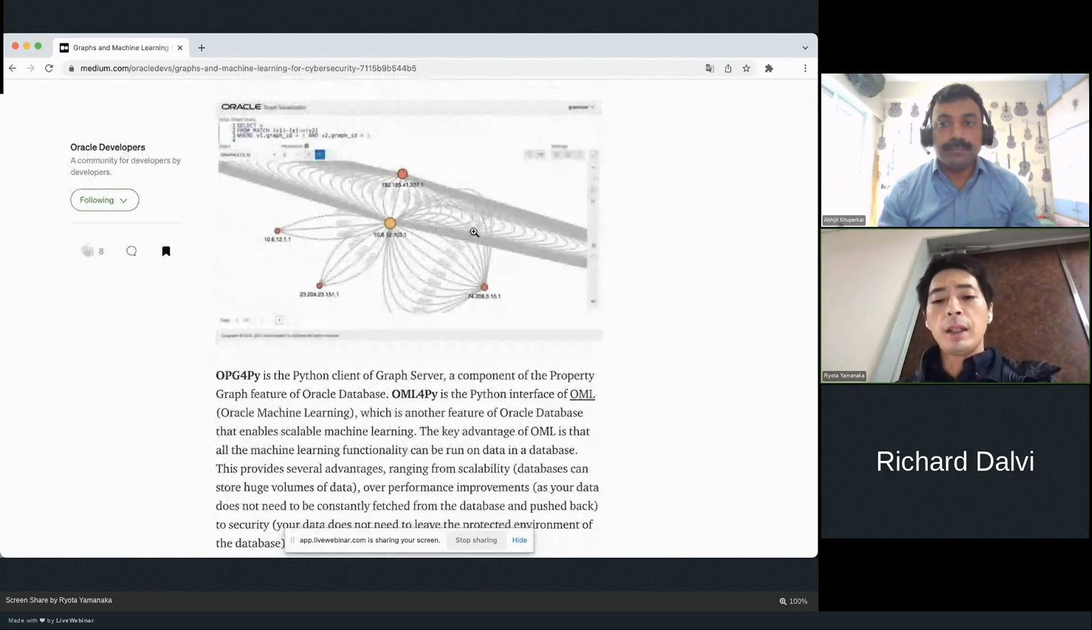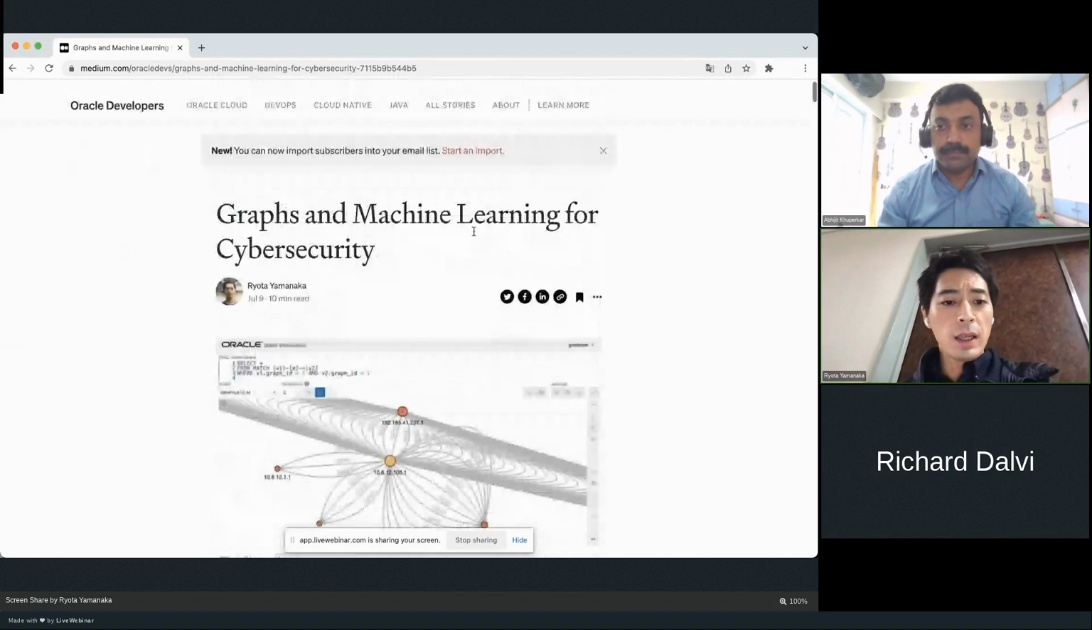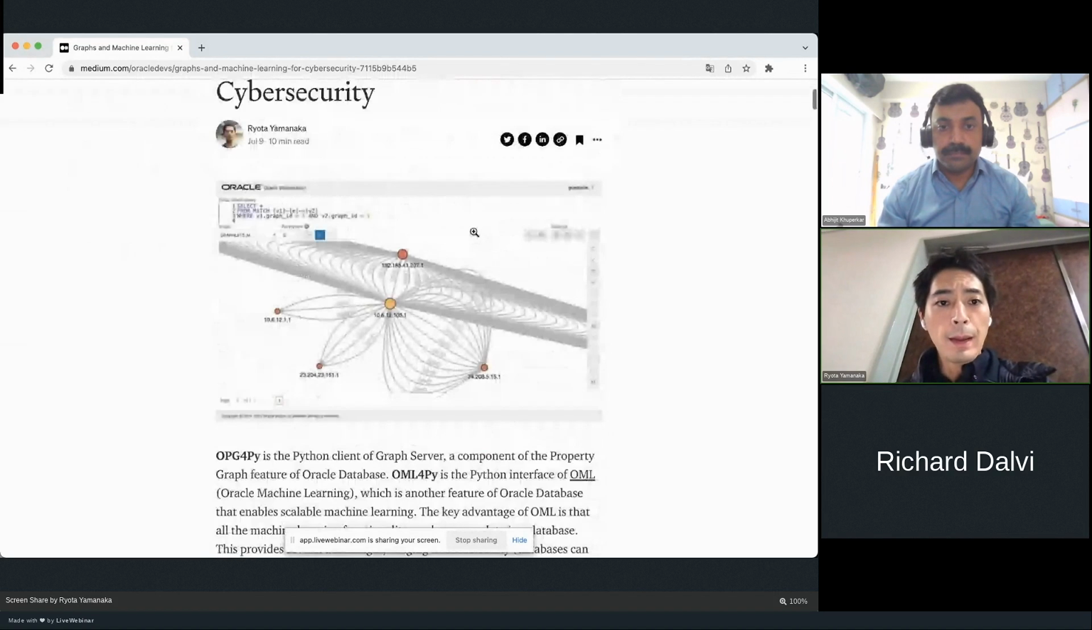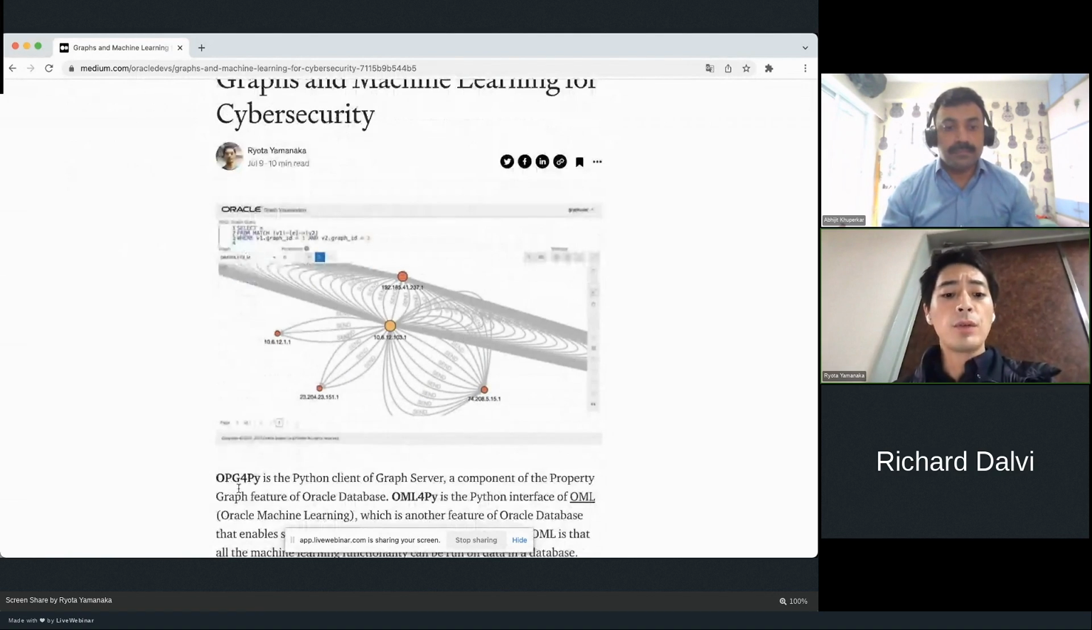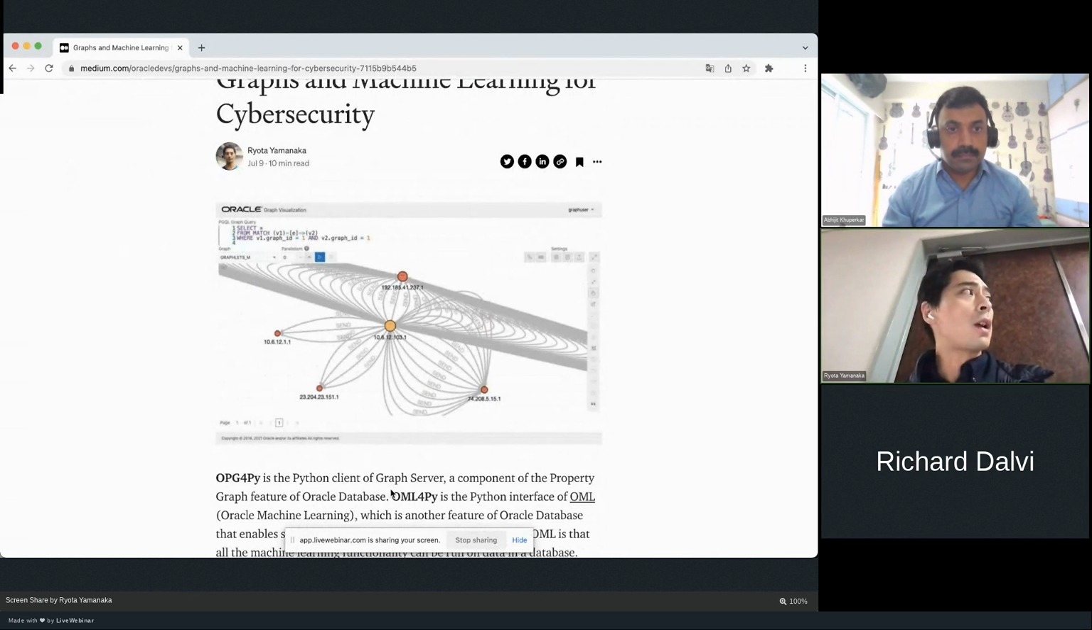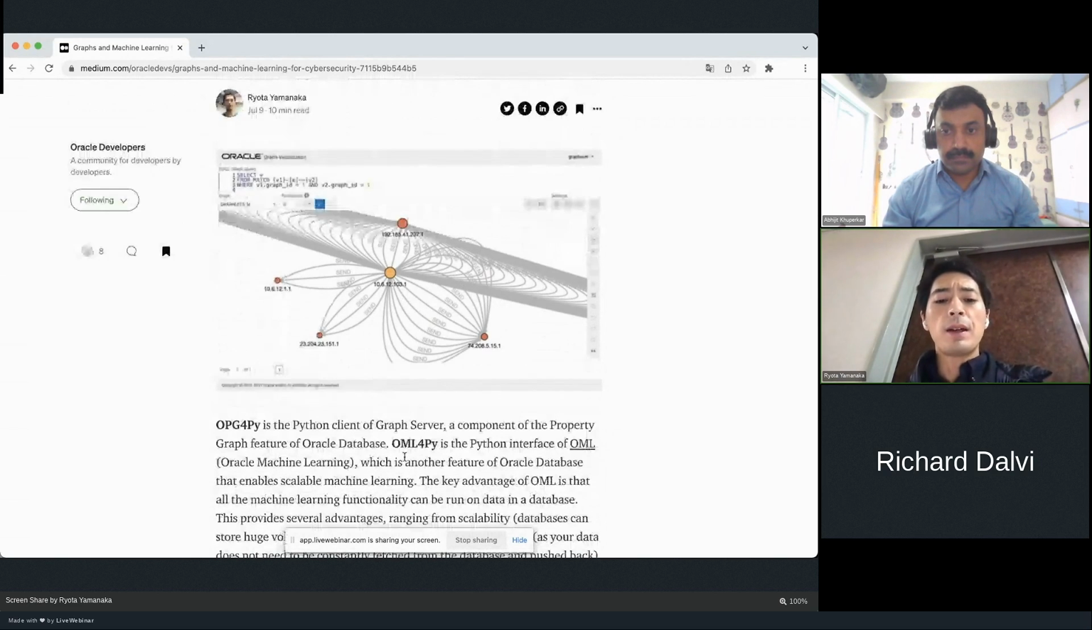In the first part, I would like to talk about the scenario according to this blog post, which I posted a few months ago. At that time, I did this with OPG4Py, the Python client for Oracle Graph Server, which is running on Graph Server, and I used it from Jupyter Notebook, which is independent from Oracle database, as well as the built-in machine learning functionality of autonomous database, or OML4Py.